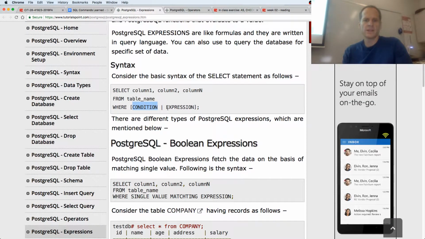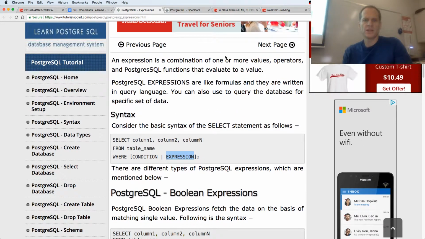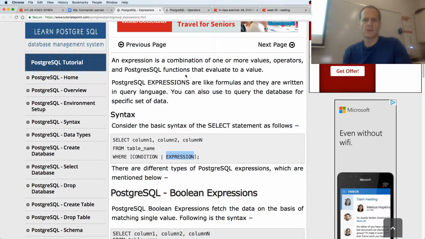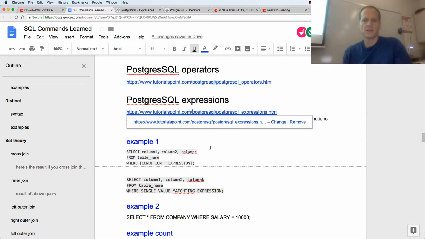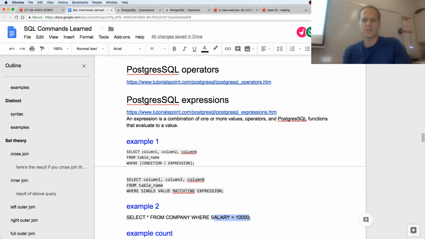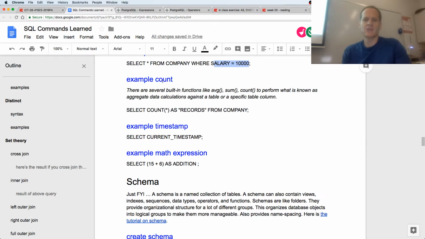Where, condition, or expression. So an expression is a combination of one or more values, operators, or functions that evaluate to a value. So where salary equals 10,000 is an expression. It evaluates to true or false. All right, so we use those with the where clause. Select, and here's count. Count star is records from company.